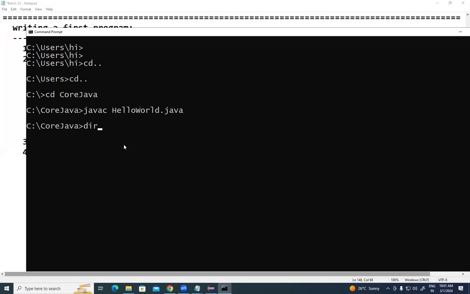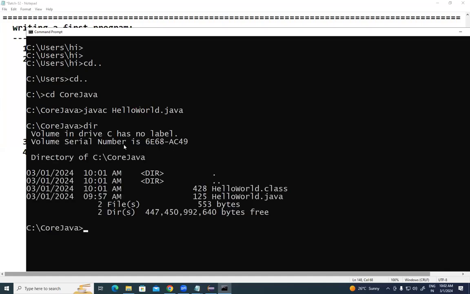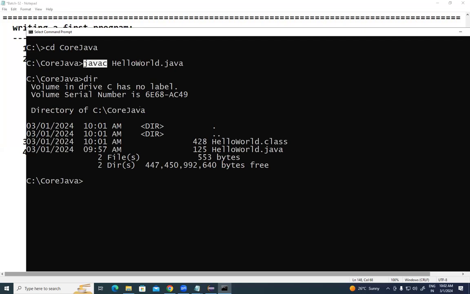Dir, directory. This is the file I have created. After compiling, what file is created? Dot class file is created. Who is creating this dot class file? Who is compiling my Java program? Javac. It is a tool given by JDK. Got my point?